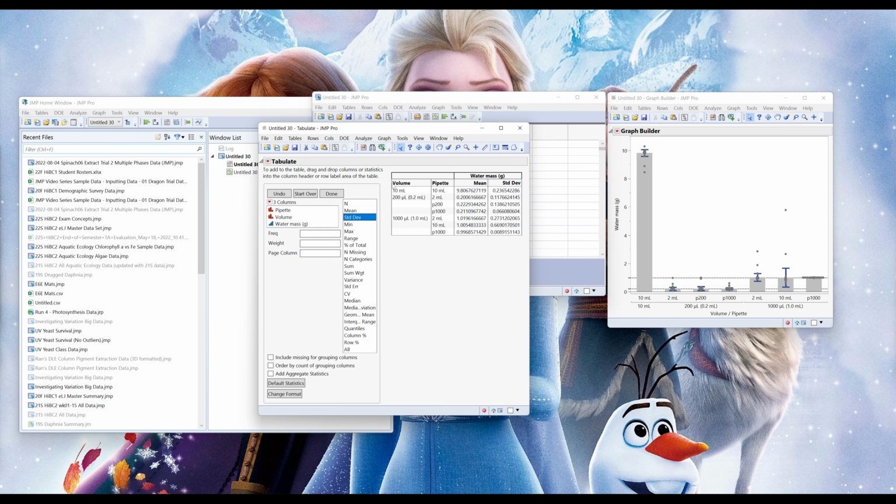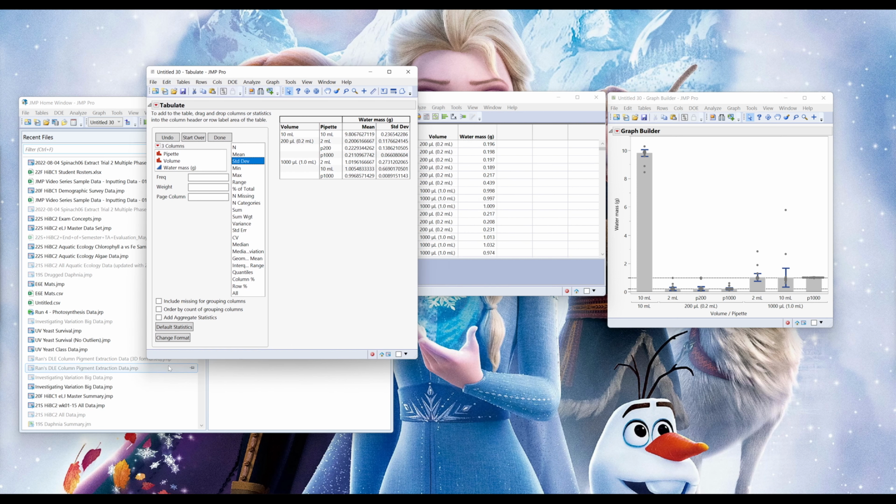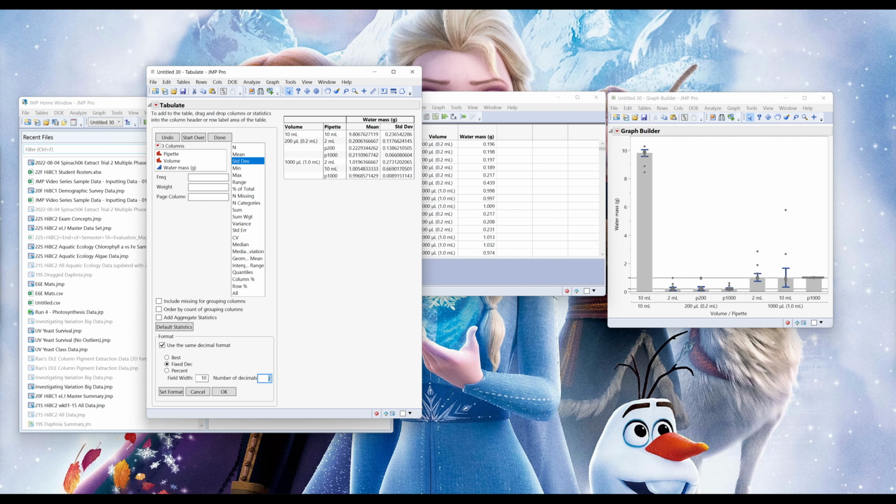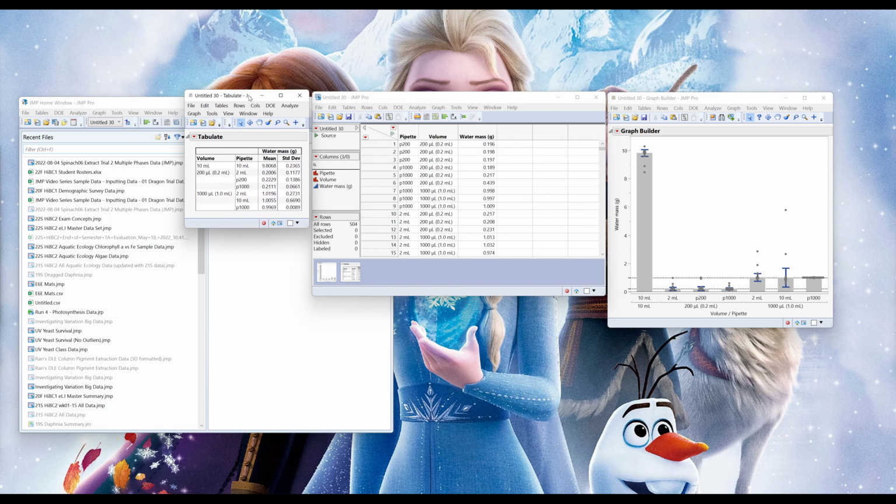Now, as you can probably, hopefully predict, I have way too many sig figs over here. I don't need what I believe is 10 here, so I'm going to click this change format button. I'm going to tell it I want to use a fixed number of decimals, and I'm going to go with, I think, 4 decimals. I think our balances read to 4. I'm going to hit set format, and there we go. Now I have a table. I'm going to hit done, and bam.